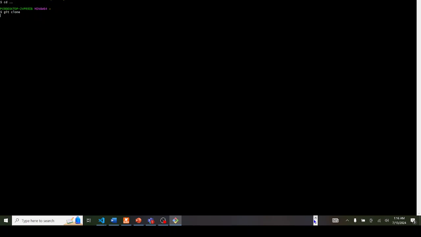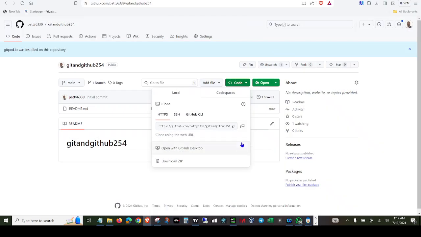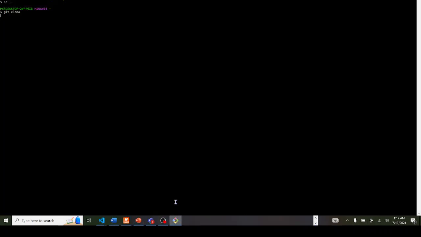I think I've not copied it. Let's go back and make sure that we copy it. That is copied. So let's come back and paste it here. You see, it's https github.com, my username, then the name of the repository.git. So this is the repository that you want to clone. So we enter and see it is cloning into that, and it has finished cloning.